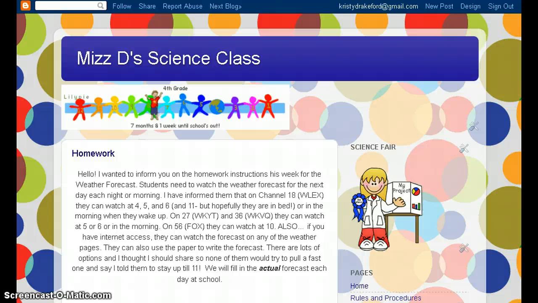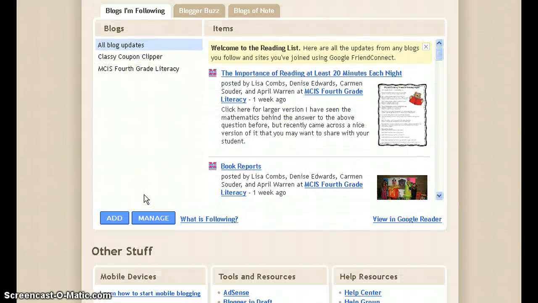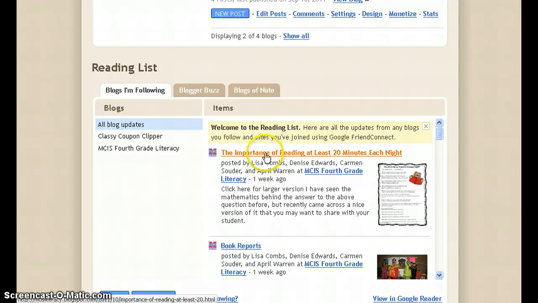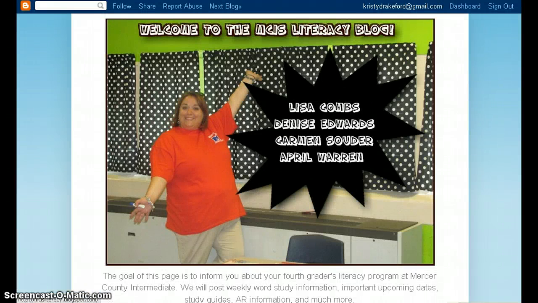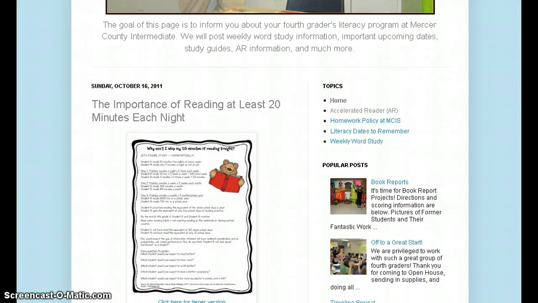Now, the next one I'm going to show you is the 4th grade literacy blog. I am a subscriber to them since I have a child in their class. So I'm going to go to their blog. And this is their literacy blog. I'm going to just update this really quick. Theirs is more of a parent communication tool. As you can see, the goal of this page is to inform you about your 4th graders' literacy program. They have a very, very informative blog. I hope that you'll check it out.